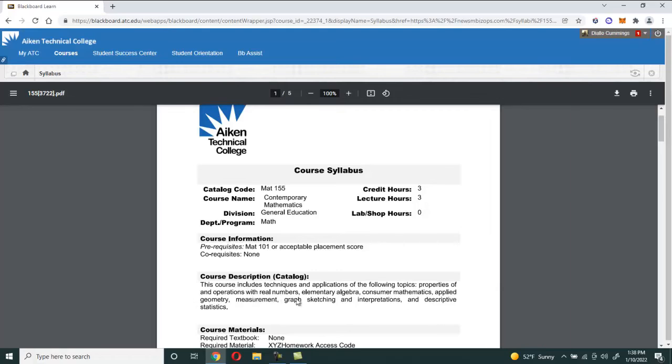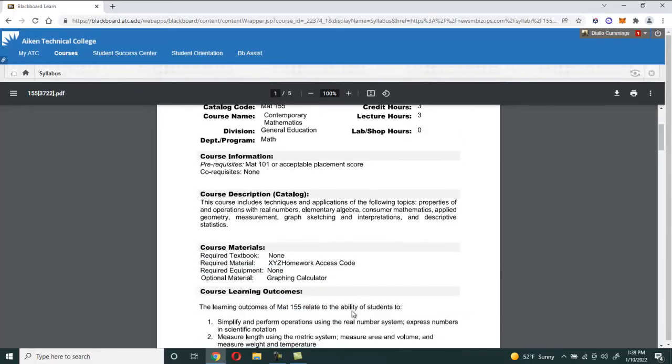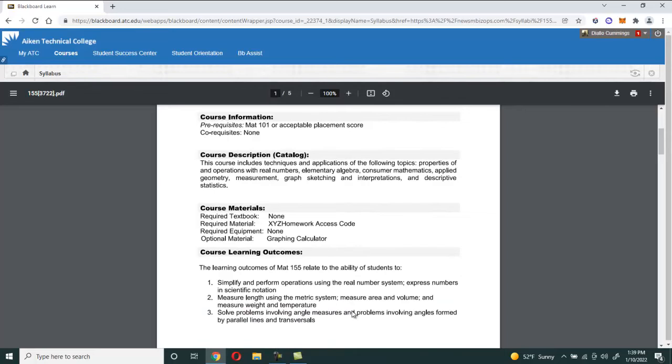properties, operations with real numbers. There's some elementary algebra, some consumer math, applied geometry, measurement, graph sketching, interpretations, and there's also a descriptive statistics section as well. The materials you need for the course are an XYZ homework access code.